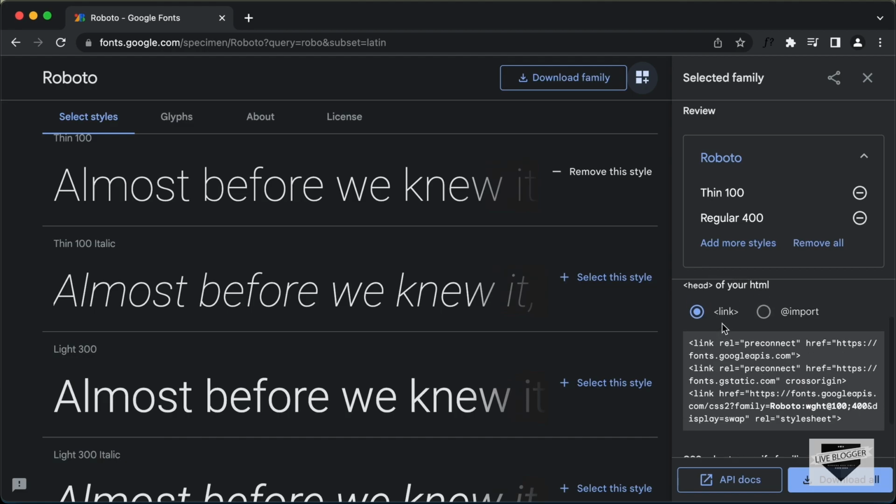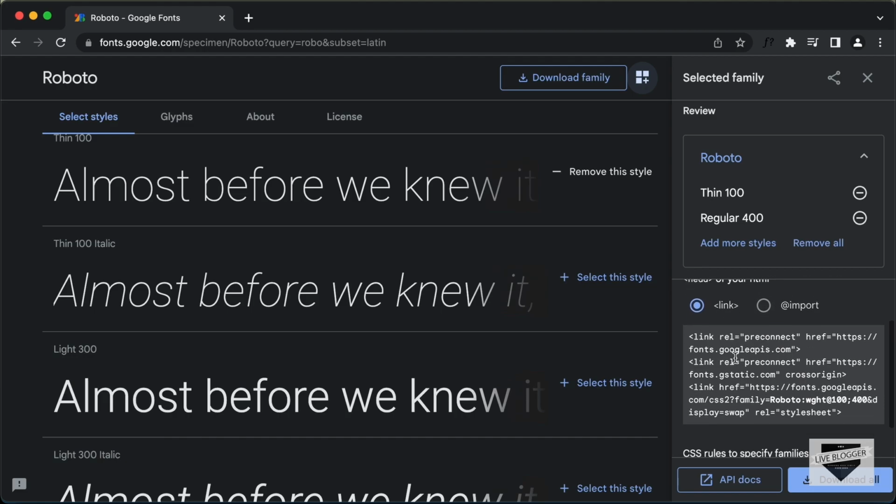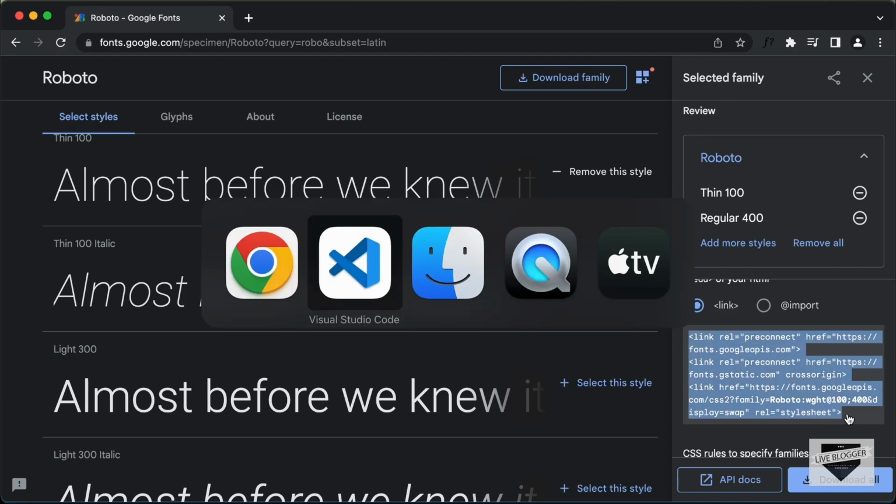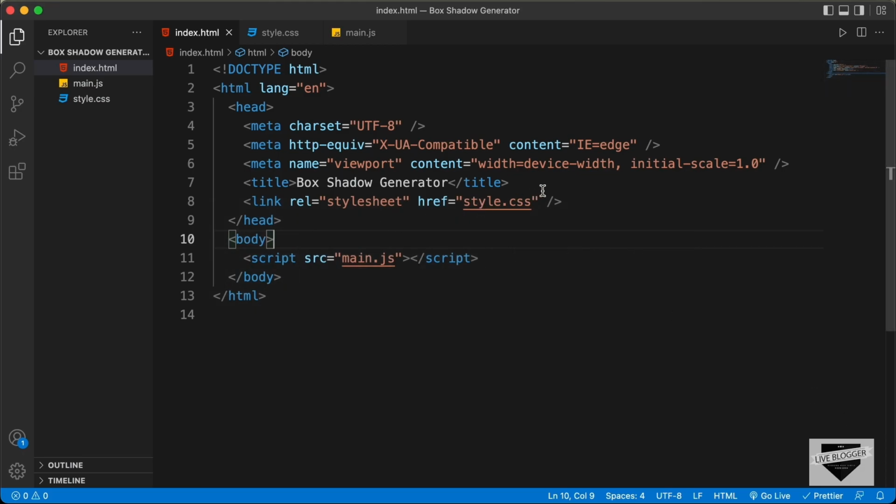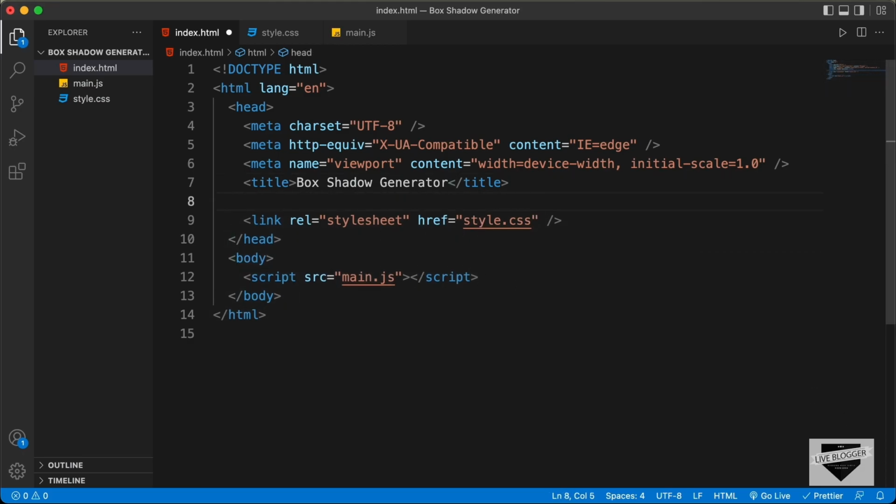And now let's click on this button called view selected families, and if we scroll down we can see that the link is displayed over here, and we can just copy and paste this link into our HTML file. So let's copy this code, and let's go back to our HTML, and let's paste it over here inside the head section.